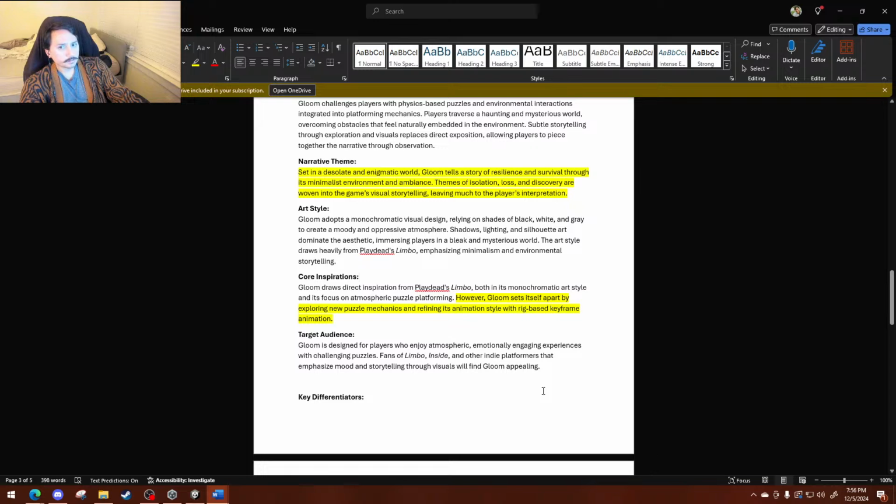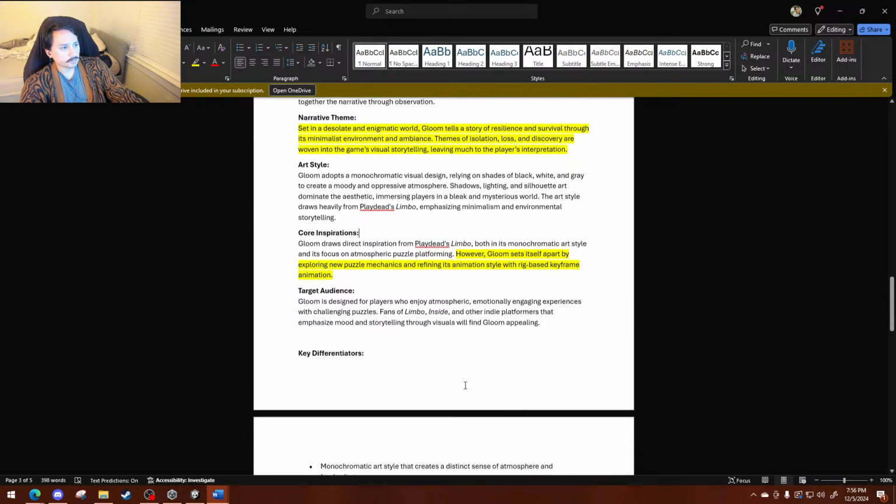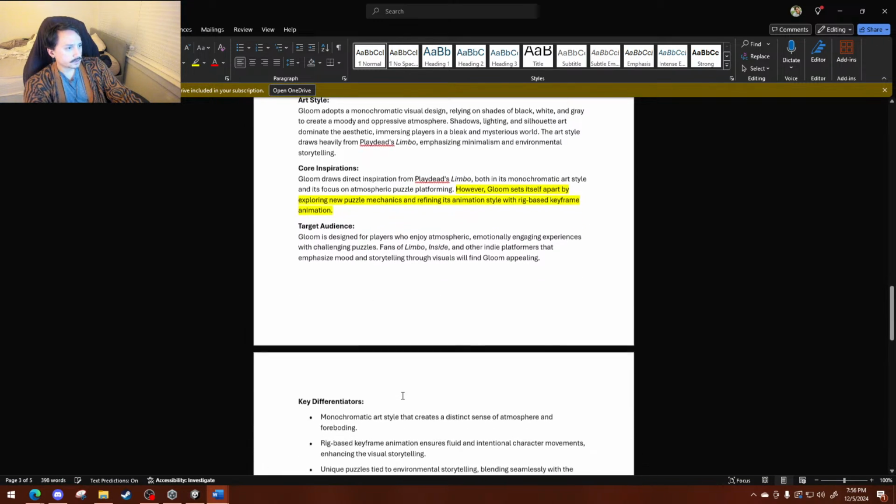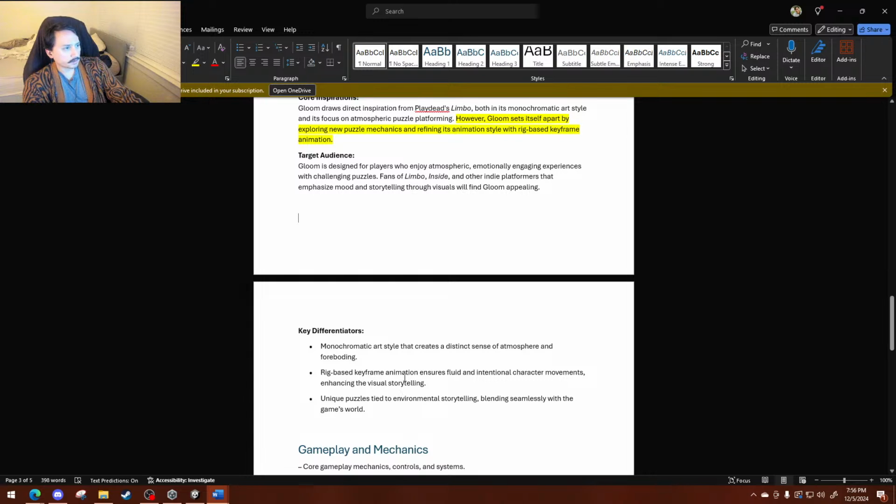We'll fix that. Gloom is designed for players who enjoy atmospheric, emotionally engaging experiences with challenging puzzles. Fans of Limbo, Inside, and other indie platformers that emphasize mood and storytelling. These are key differentiators. Monochromatic art style that creates a distinct sense of. This is obviously not good. Rig-based keyframe animations. That's bad. Unique puzzle tied to the environment storytelling blending seamlessly with the game's world. No, these are not differentiators.